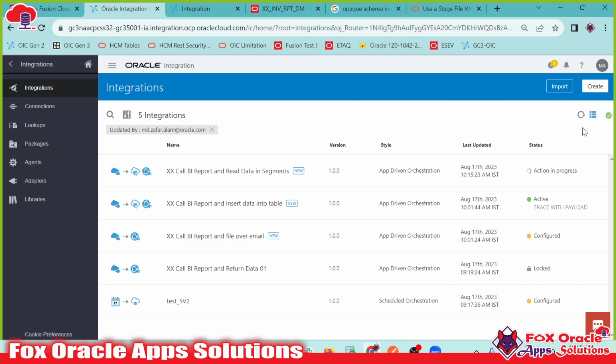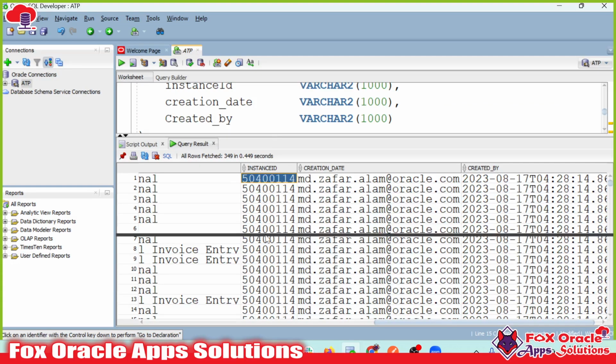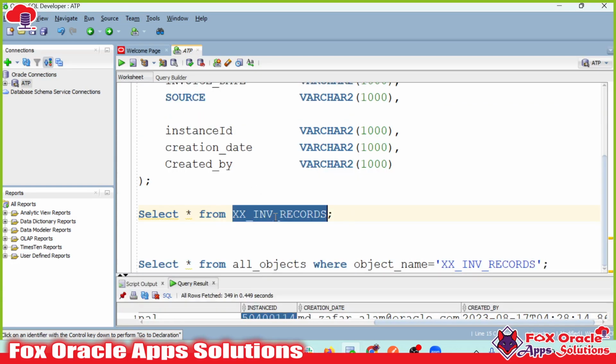So now we are done. We will activate the integration. Let me truncate the table. So whatever data we have, we will truncate this table.